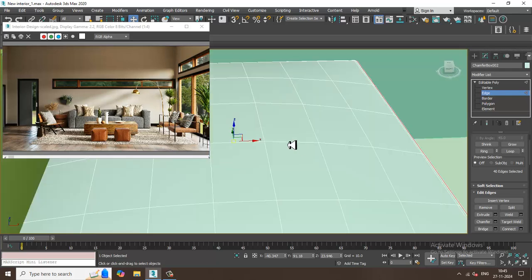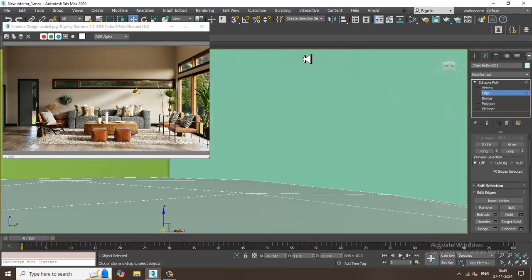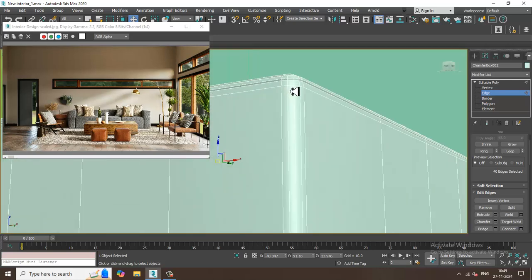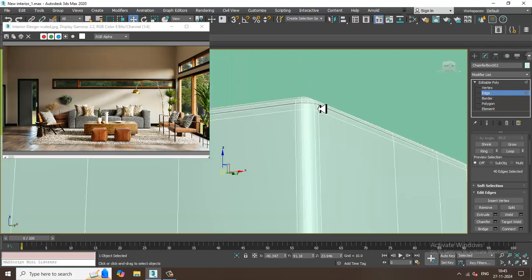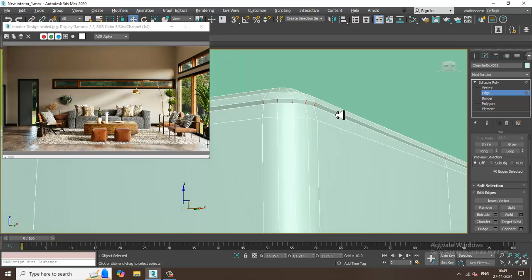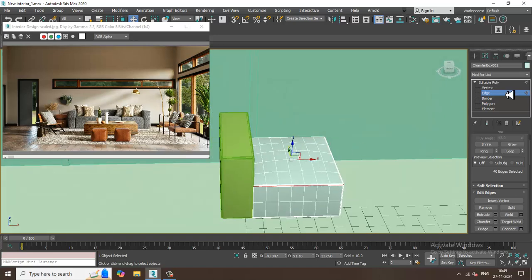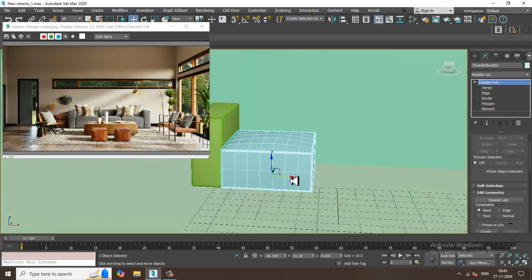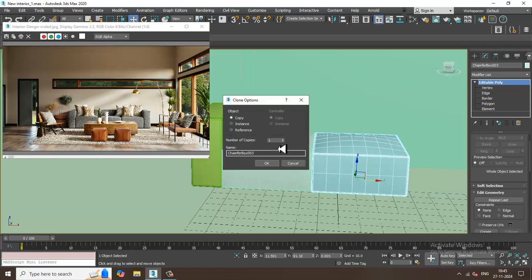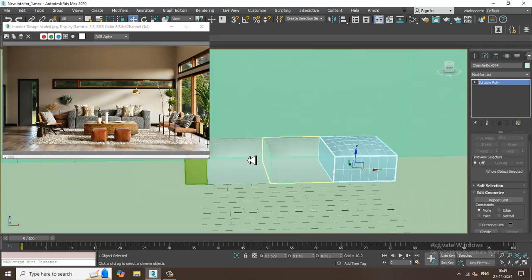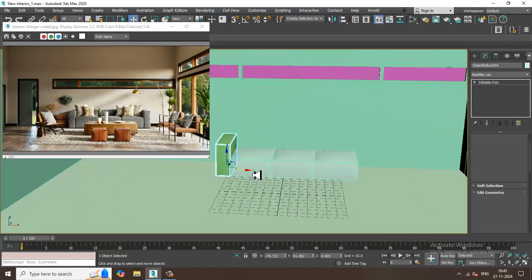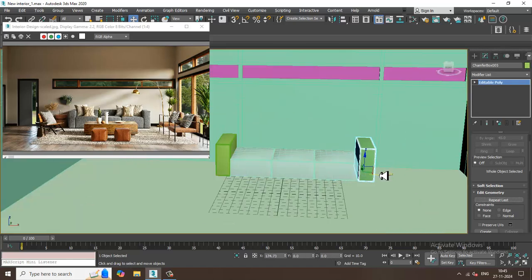Similarly, now I can select this and ring it. Again let's give one connect over here in this way. So let's select this and I'll make a copy of it. I can just make a copy over here and duplicate it.